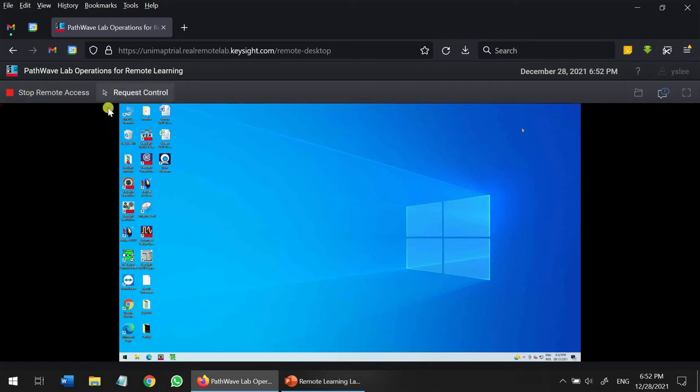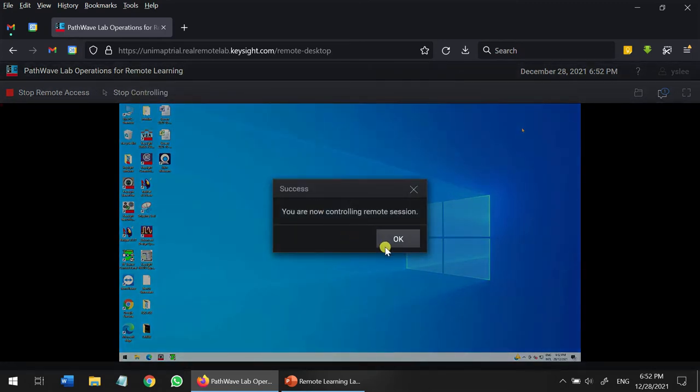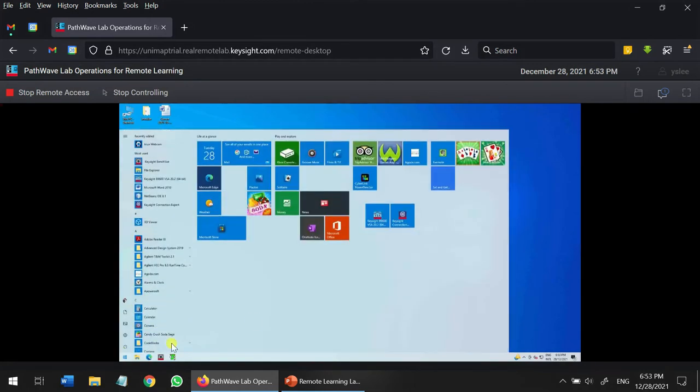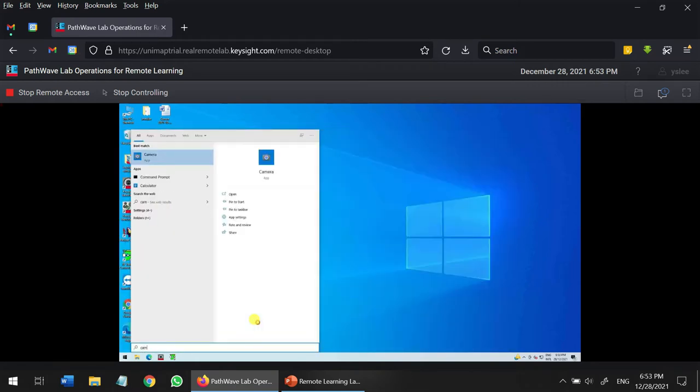Okay, now I already have access to the lab PC. But I can't control it because I need to click on request control. Okay, so now I can control the PC. So from here, let's see, I have the cam in my lab, so I can just click on the cam.